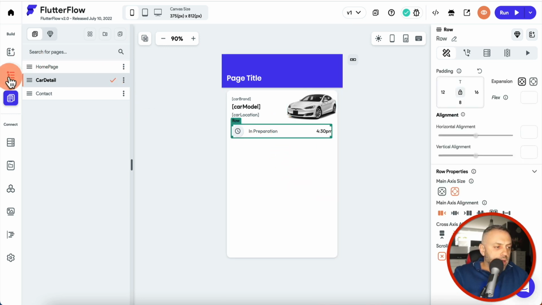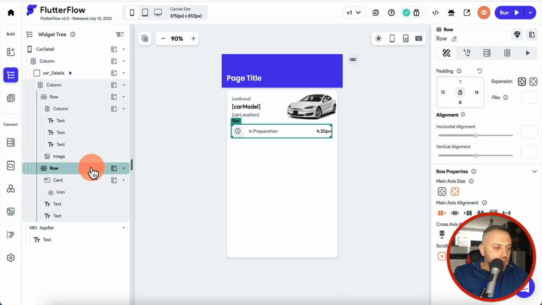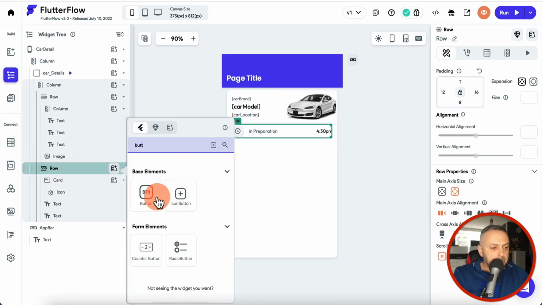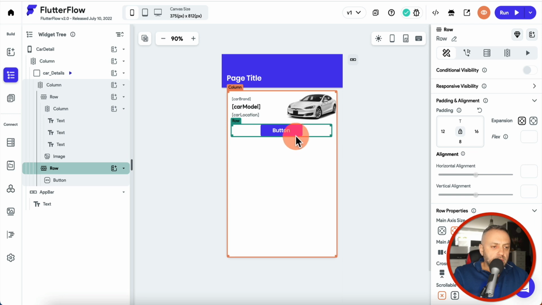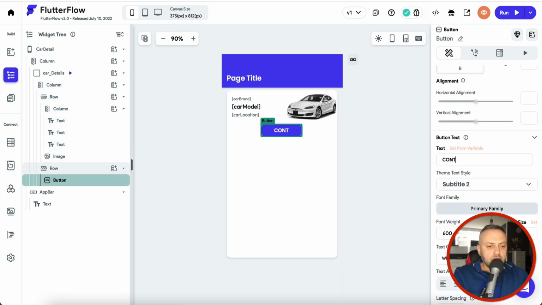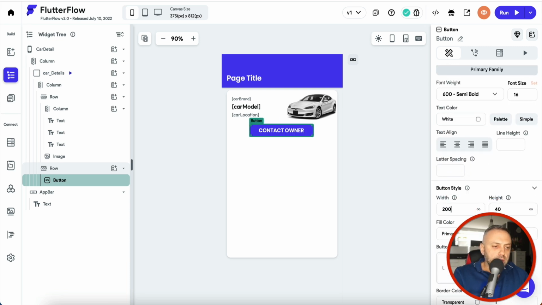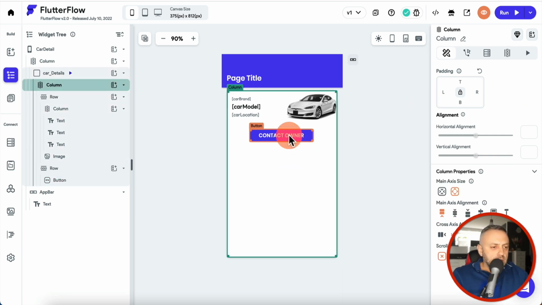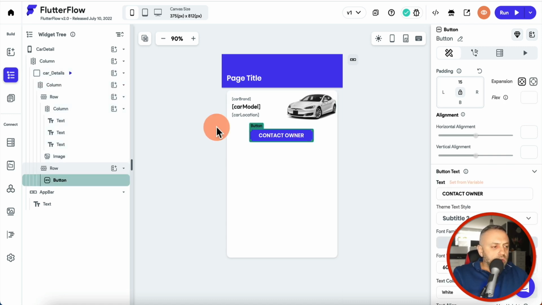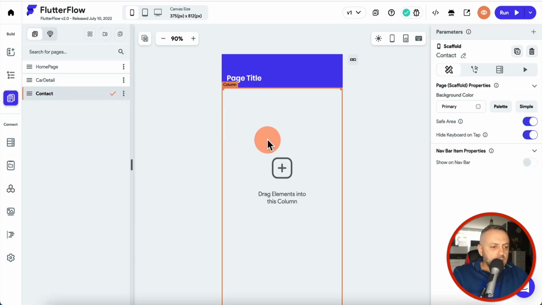What I'm going to do is I'm going to go back to this hierarchy. I'm going to add a button here. I'm going to delete these other elements here. I'm going to center the button, and I'm going to have this button say contact owner or something like this. So we can make this button a little bit longer, something like this. Okay, and you can put some padding on the button. You can make it maybe 20, 15 padding, something like that. You can design it any way you want. It's super flexible.